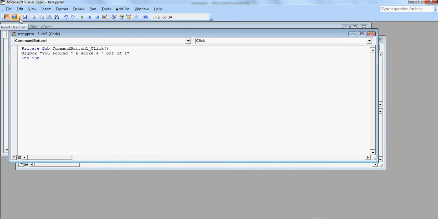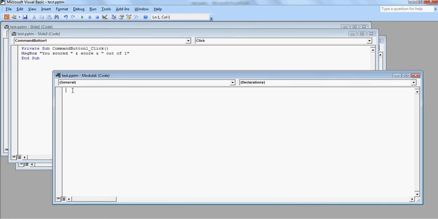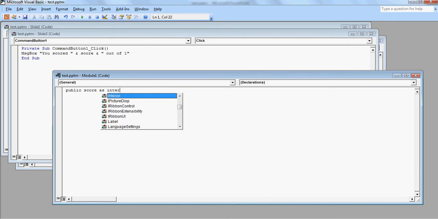The final thing you need to do is add a module called score. So if we go to module, all you want to type in here is public score as integer, and integer is another word for a number.